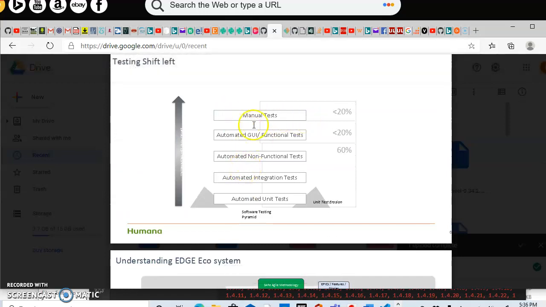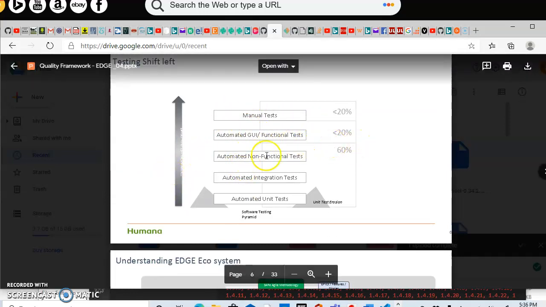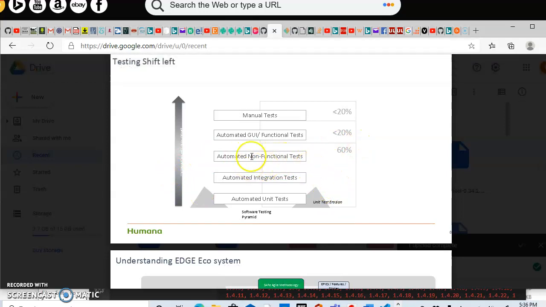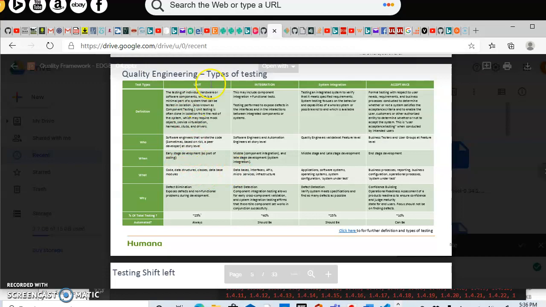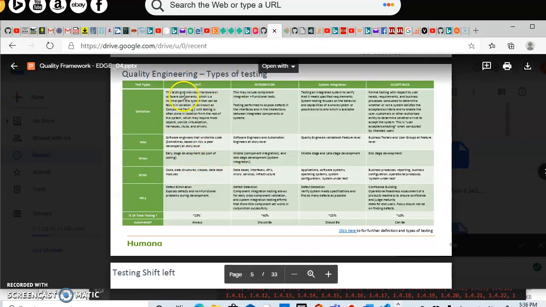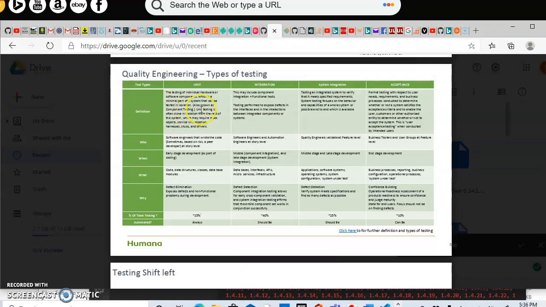So first, manual testing is taking place, functional testing, and now about 60% of people are automating that much work. So here you have the unit testing. Unit testing covers individual hardware or software components, also known as component testing. Unit testing is in isolation from the rest of the system, done by the one who wrote the code, sometimes based on risk, by a peer developer, or at story level. So as part of coding, it exposes defects during development. So you want to expose the defect.